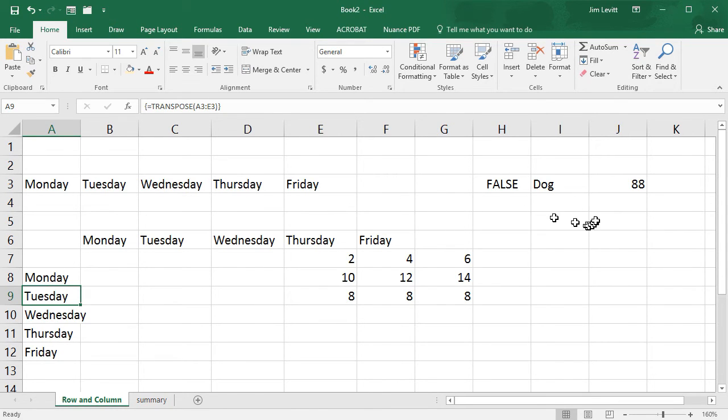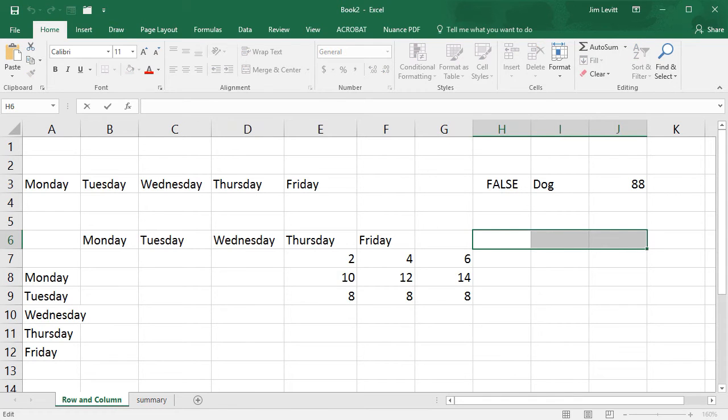Let me show you another thing about an array. This array over here has different kinds of information in it. It doesn't all have to be numbers or letters or true or false. But again, I can take 3 cells over here, put an array formula equals, drag across all 3 of these, do my Control Shift Enter, and there I've copied the information into an array.